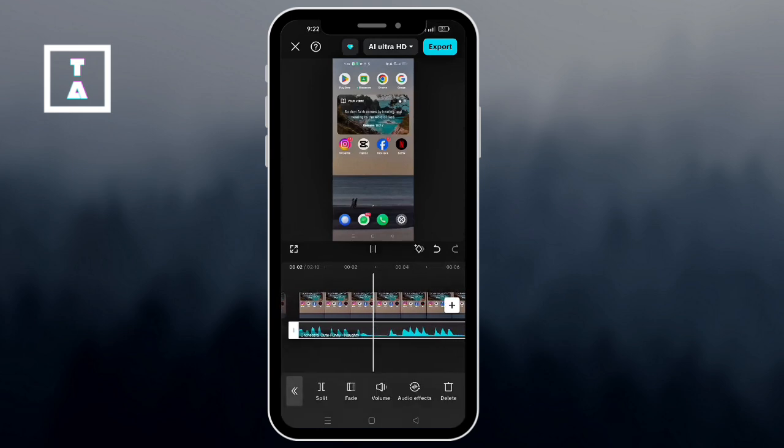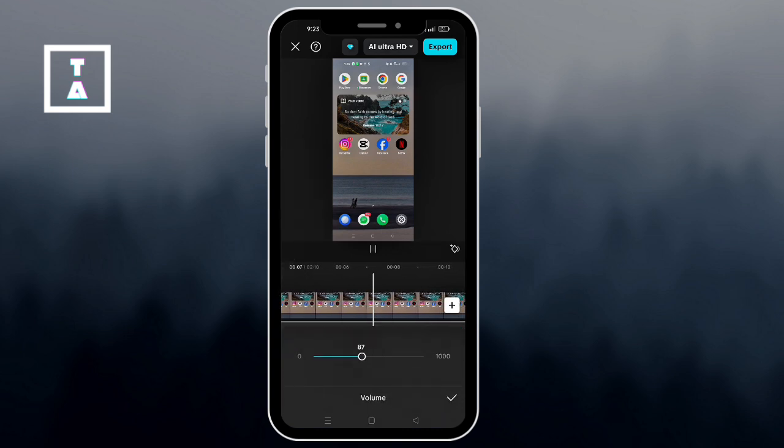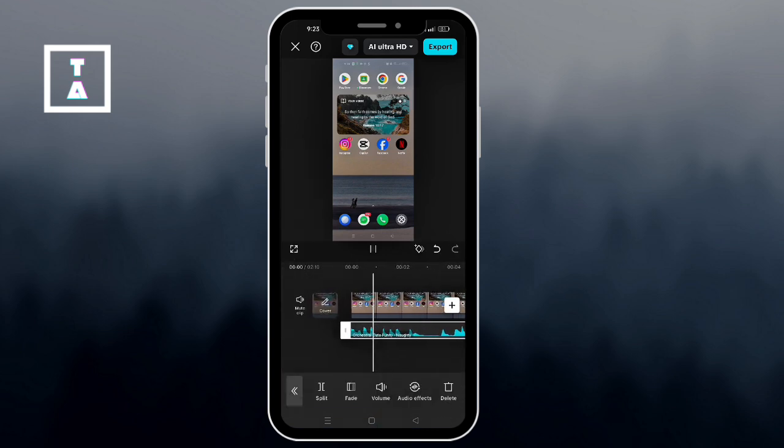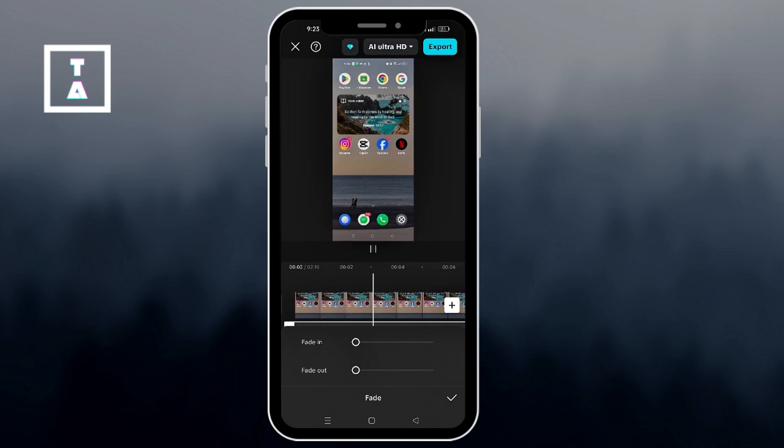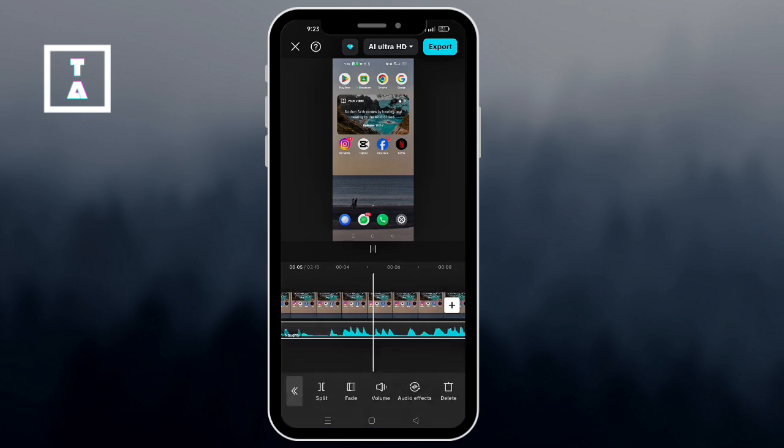Then here you can trim the music, adjust the volume, or fade it in and fade out using the settings. If you want to use your own music, just tap Sounds and import audio from your device. And that's how you add music to your videos in CapCut.